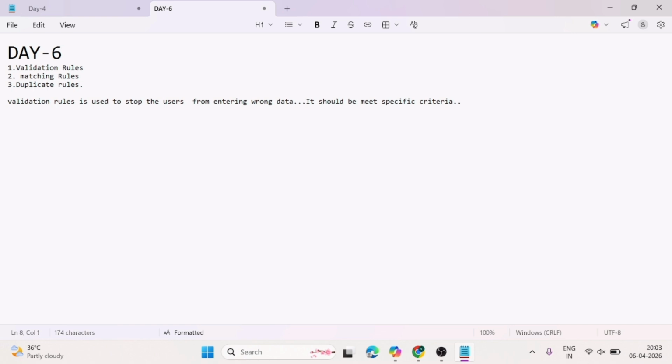That's it for today, guys. I think these three concepts are very important in real-time projects, because they help maintain clean and accurate data in the database. Thank you, everyone.